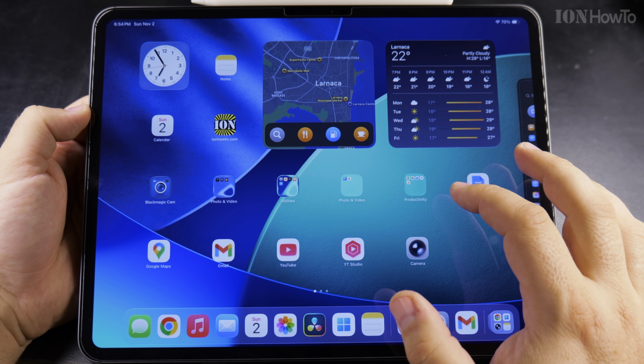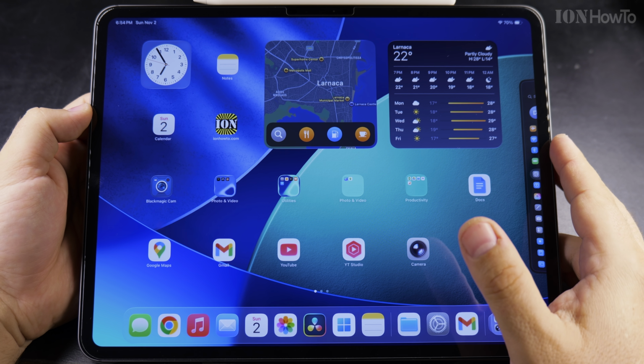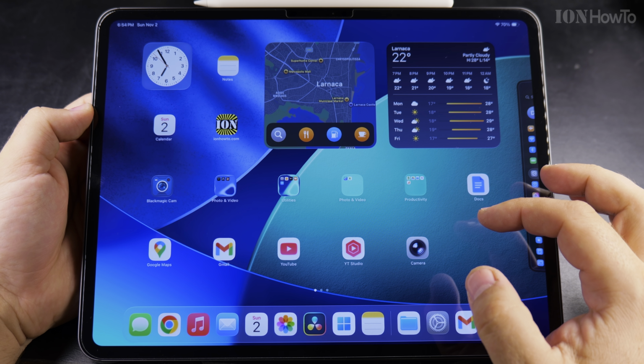This is iPad Pro M5 13-inch running on iPadOS 26, but this is going to be the same on iPhone and most iPads, especially the recent models.